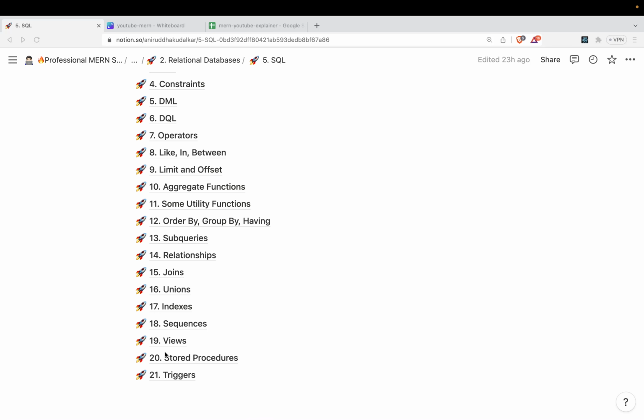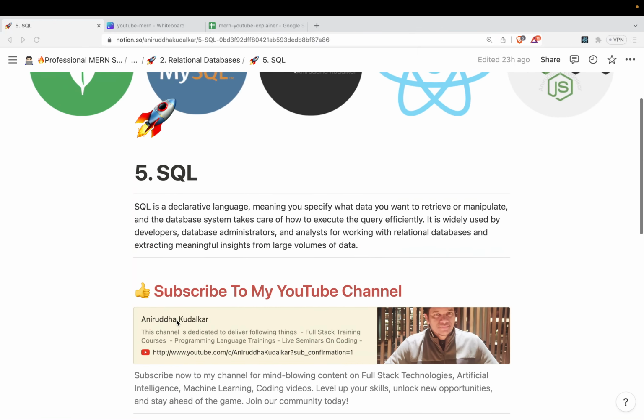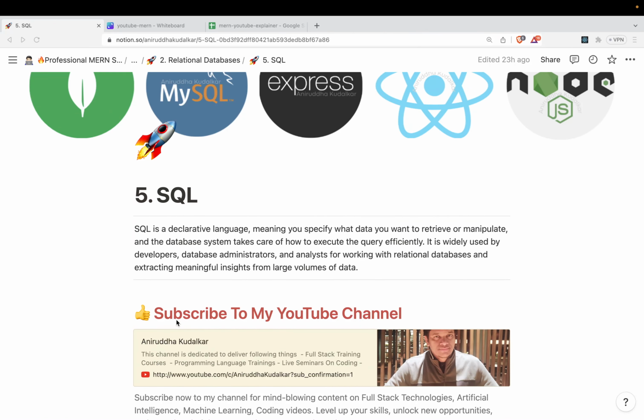Then stored procedures, how you will create the functions, how you call those functions, that will fall under the stored procedure. Then there is something called triggers. How exactly some events will happen on a particular action, that will fall under the trigger. And at the last, we will see a conclusion on the SQL. So these things are expected to be covered in the SQL topic.